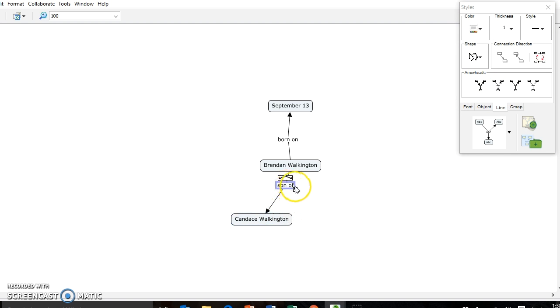I also want to put my husband here as his son's father. So this time, rather than going to a node and clicking on the arrow button to create another relationship, I'm going to go to this proposition, this thing that connects these two nodes, and click on the arrow button. So I can say he's also the son of, double click in here, Kevin Walkington. Okay, and then again, I can just click and drag on this node to put it anywhere I want. I'm going to just kind of space these two like this.